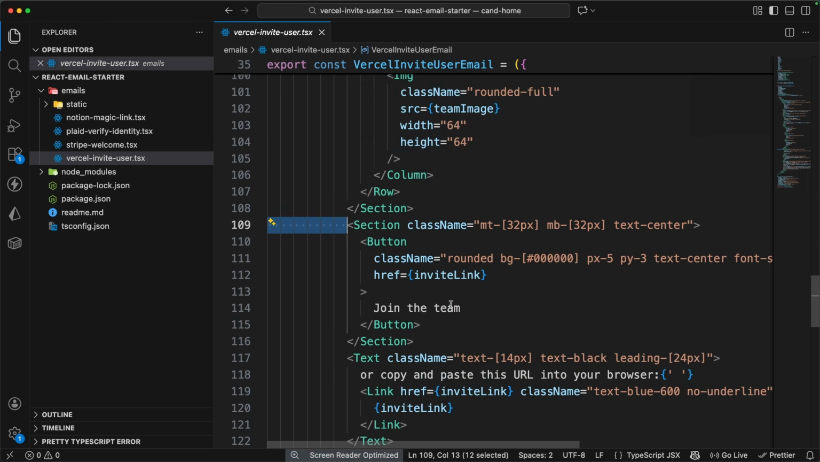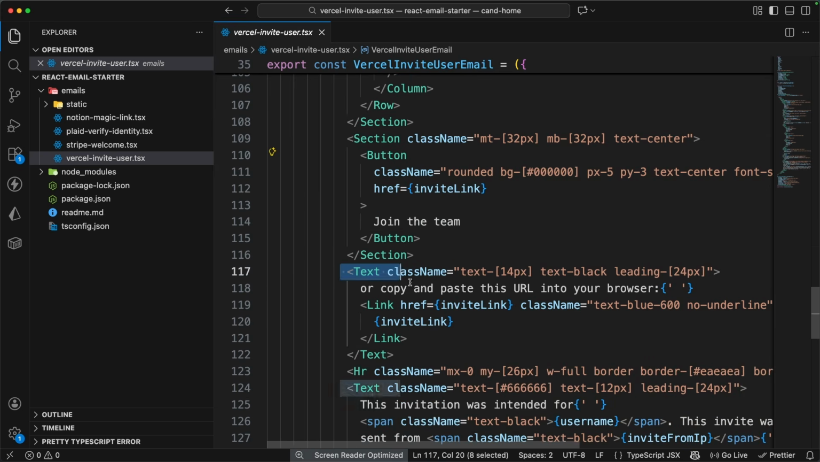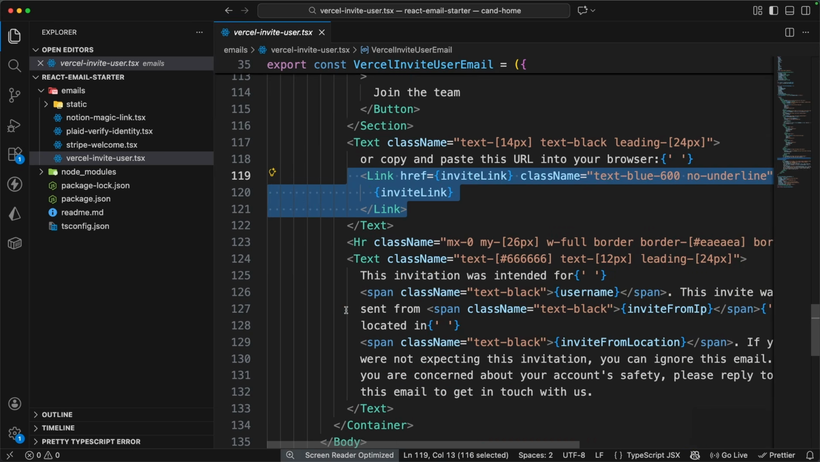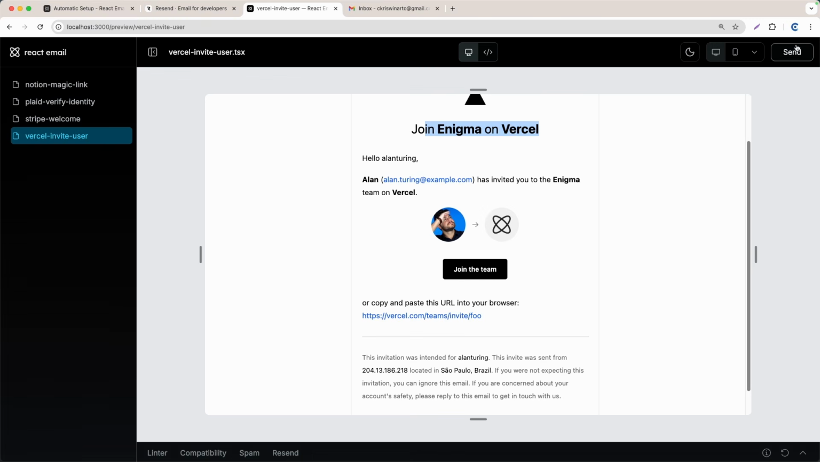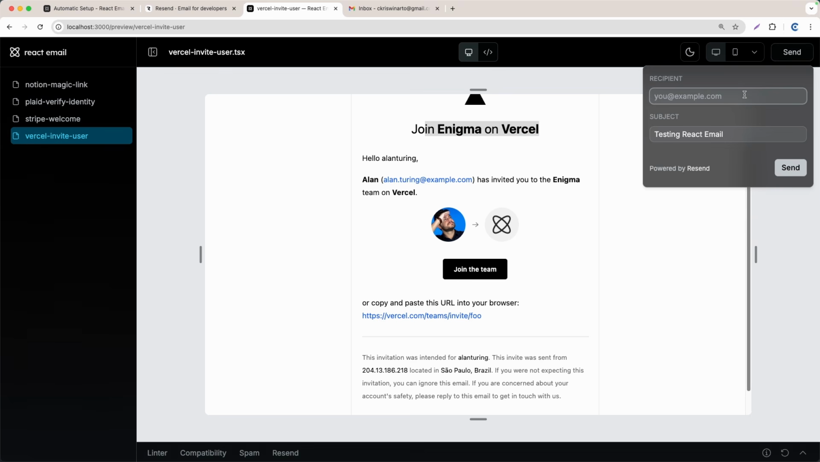Another thing is really similar. We have the section and button component. We have the tags, link, right? This is really simple basically. We have HR here. So now let's take a look, does this send button in here work or not? So let's put in my email, right? I'm going to put my Gmail in here and click send. So let's see.